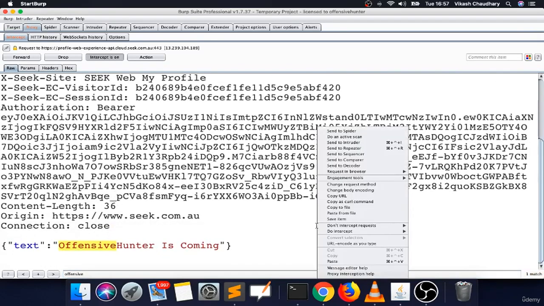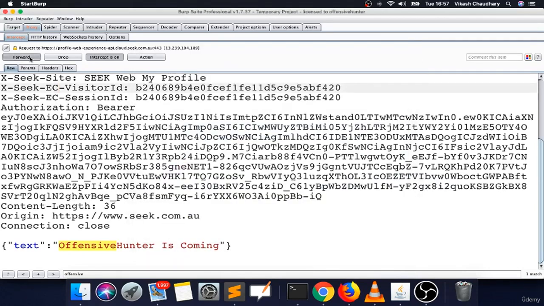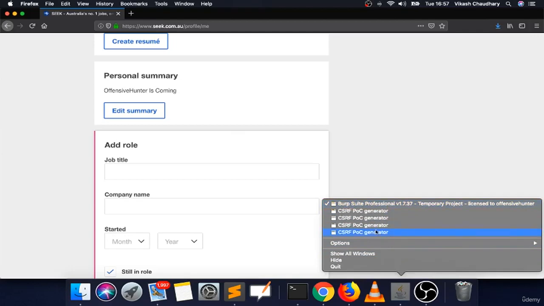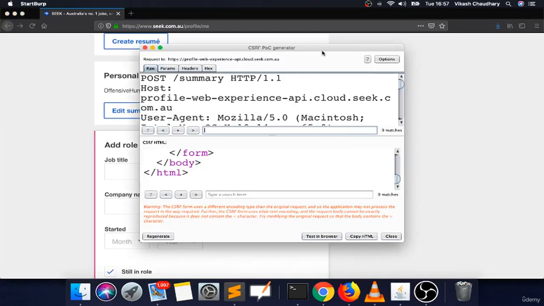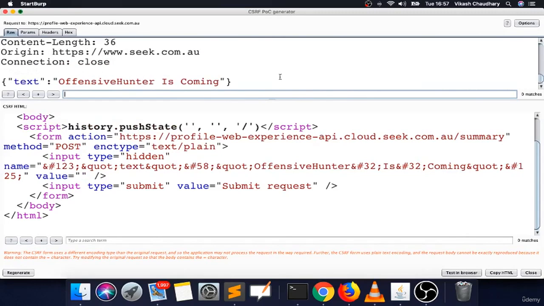Okay, now I'll convert this into, let's say, engagement tools, generate CSRF POC. Perfect. Now I'll forward this request. But it's updated now. You can see it's updated. Now say I generated one CSRF POC, and this was the POC offensive hunter. Now what if I update that text to hunter 2.0? Perfect.